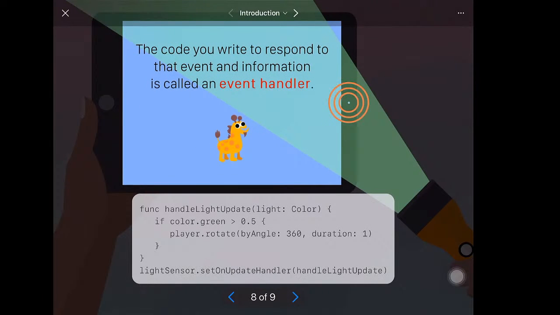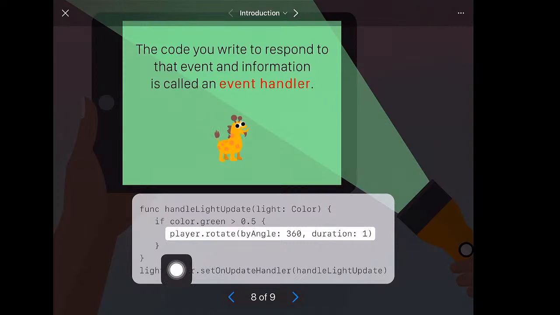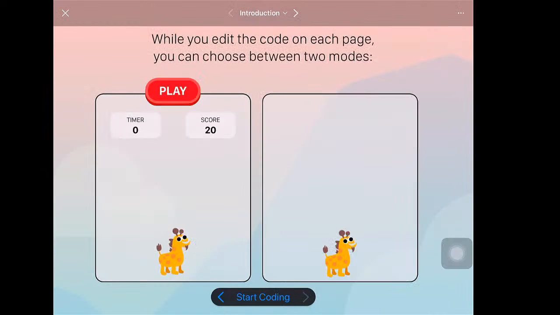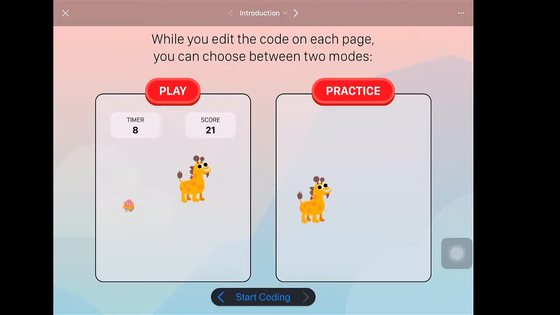So this code that we write, and that we've written already, is called an event handler. In this function here, they check to see if the light being passed in has a color of green greater than 0.5, and if so it's going to rotate the giraffe, or whatever that animal is, by 360 degrees over the course of 1 second. So that's the event handler, and that's going to be most of the code that we're going to be writing over the next few days: stuff in our event handlers.